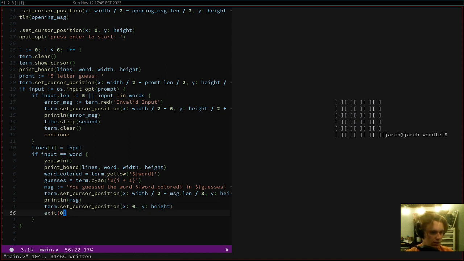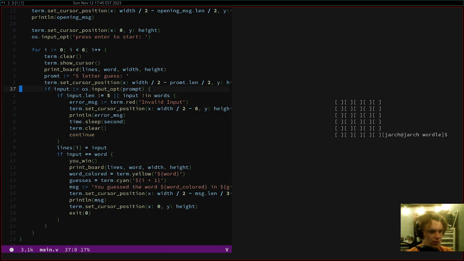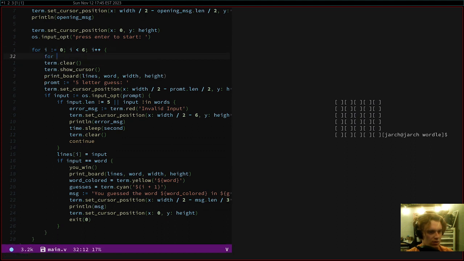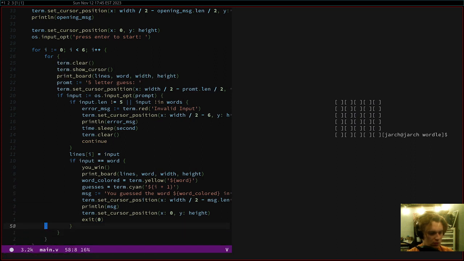Okay. And, oh, I actually forgot one thing. You guys are probably wondering why I had this continue here. This actually needs to be inside of another for loop. I messed that up. We can just put this anywhere. The formatter will fix it. Right. And then the only other thing we need here is just a break.